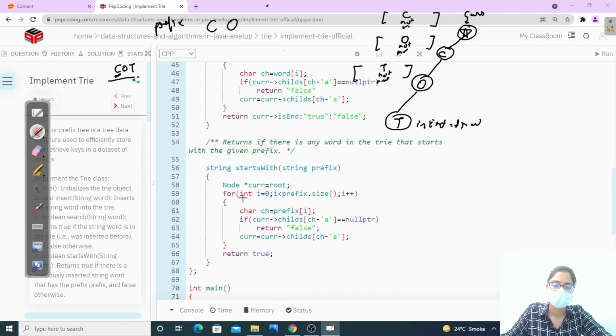So what will happen? We'll enter into this for loop. Ch is pointing to c, i is 0. Now at the c position we'll check if this is null. So this is not null. It means c is present. So this won't get trapped in this condition and it won't return false. So now current will point to this. Now again i will get updated, so this will become 1. Now ch is pointing to o.